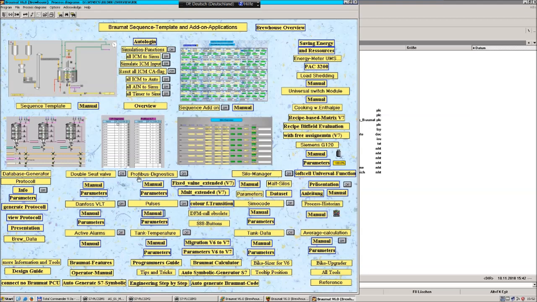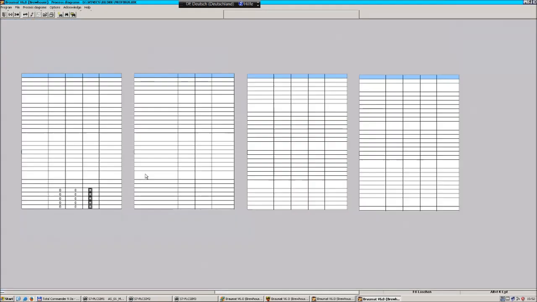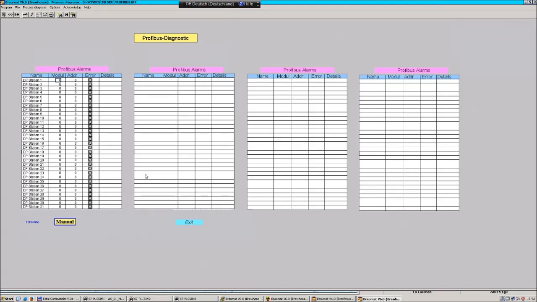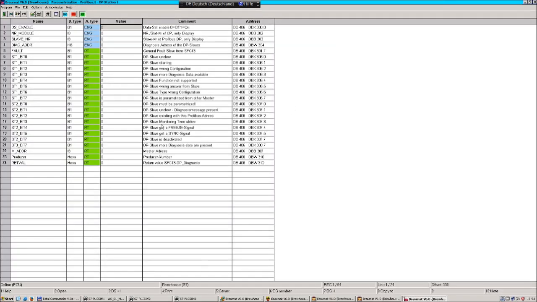What else can I show you? The Profibus diagnostic. I don't know whether you need it, but it's possible to get the information from the Profibus partners about their status, whether they are in fault or one input or output card is not working. This is a template, a tool you can use in Braumat. You have all the stations. You can see where one station is in error, and you can switch to the parameters to have more specific information about that.